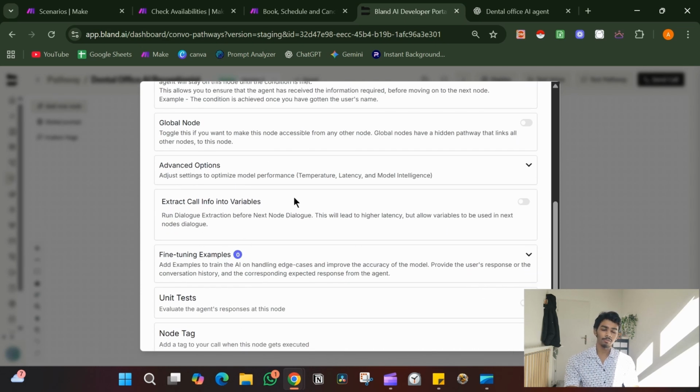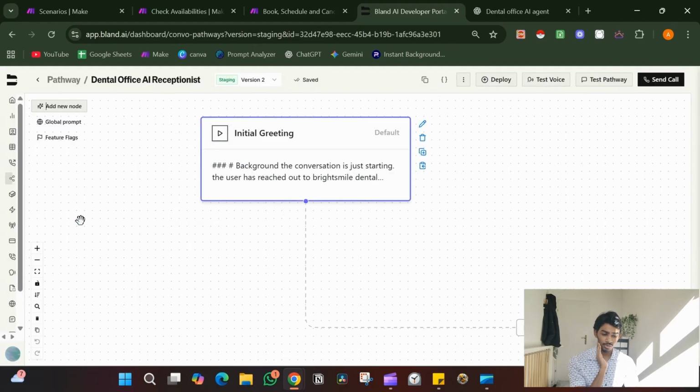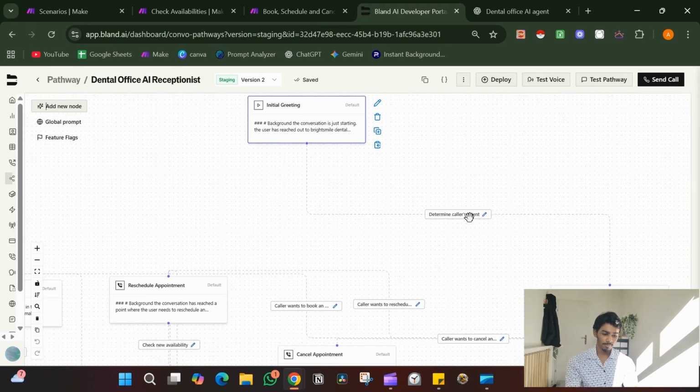Then extract info into variables. I'll show you an example as well. And the rest, we don't have to touch any of that because Bland has already set everything. And this is what happens. So this is the path that it moves.